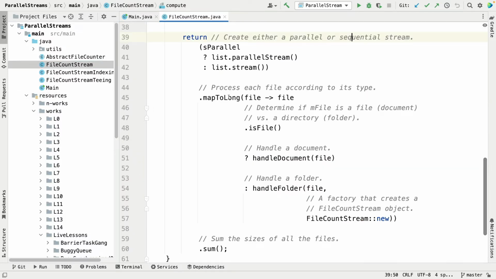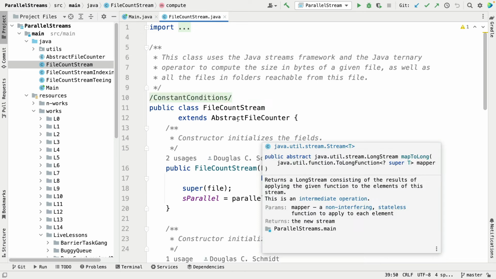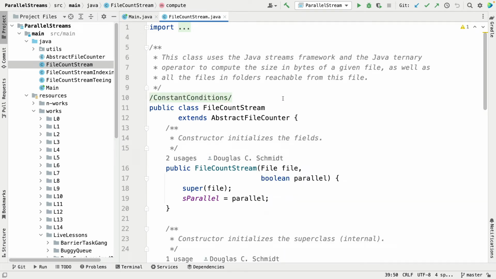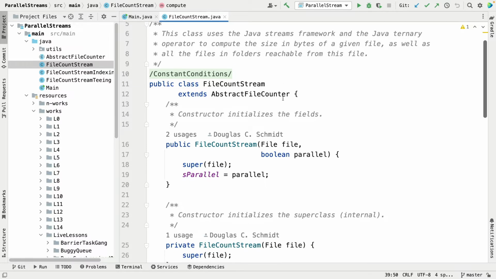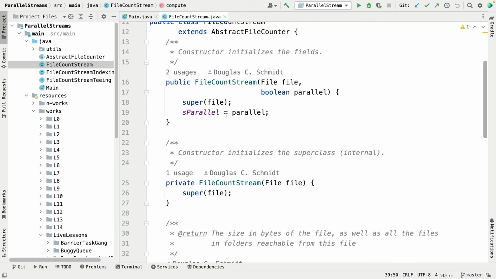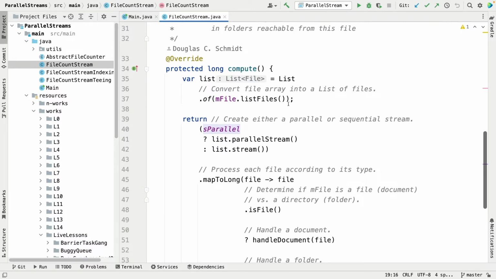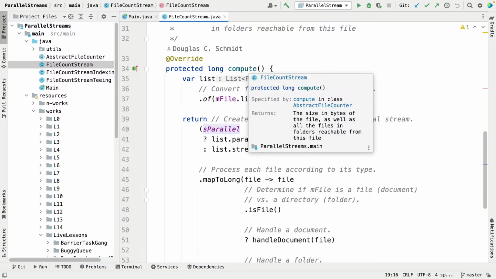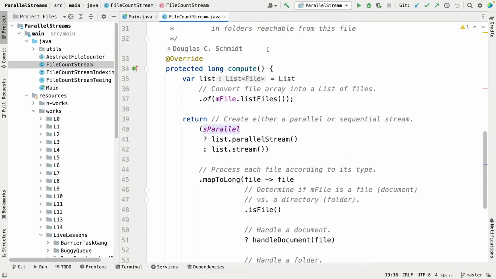So we'll start with the simplest one. This is the file count stream implementation, which uses the Java streams framework and the Java ternary operator, which you may recall is the question mark colon operator, to compute the size in bytes of a given file hierarchy as well as the folders reachable from this initial file. The constructor just stashes away whether we're doing this in parallel or not. And then the key method here that does all the work is called compute. And so let's go ahead and see what compute does.